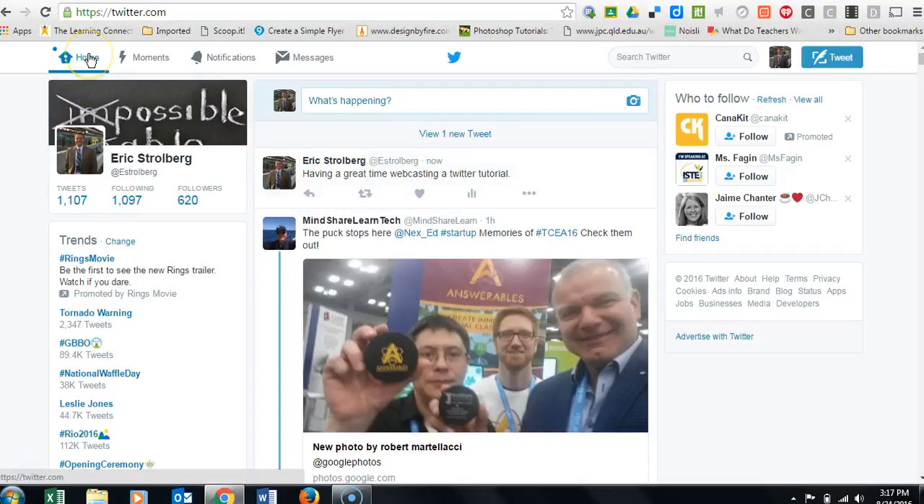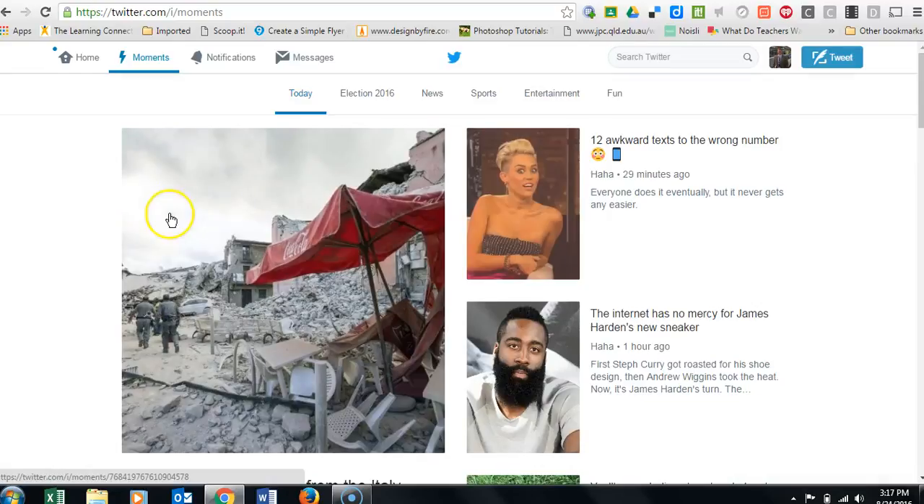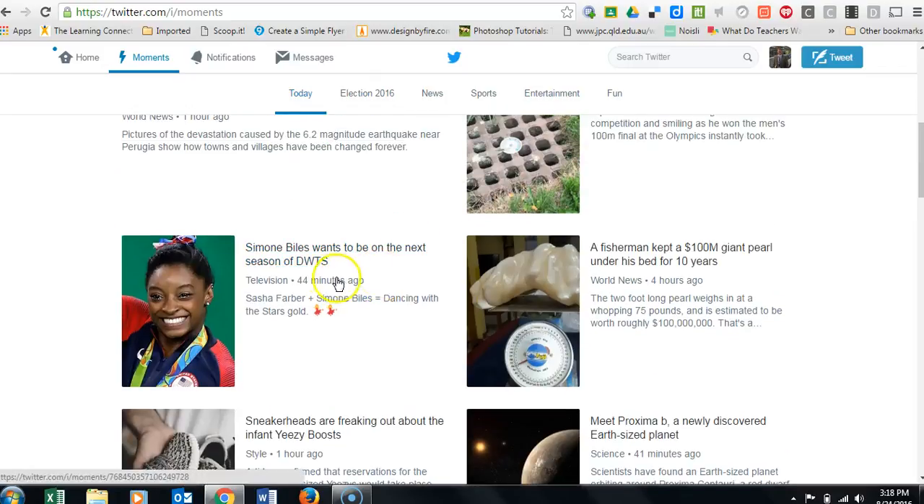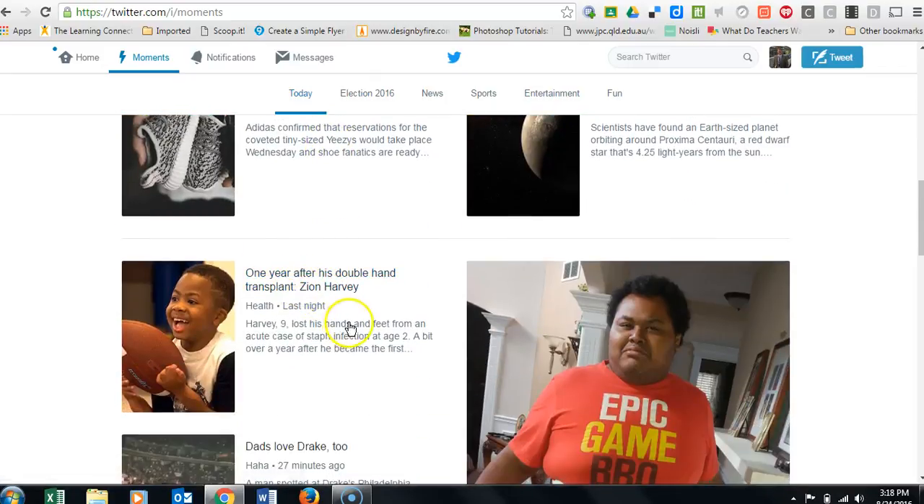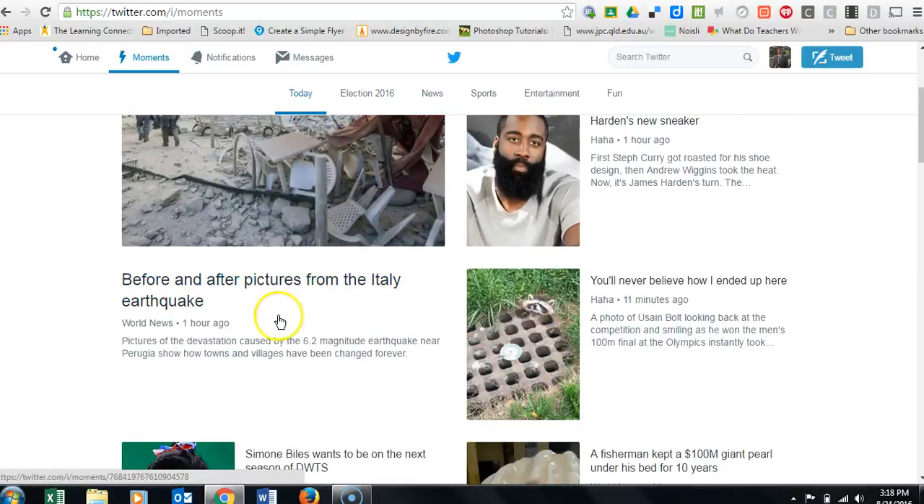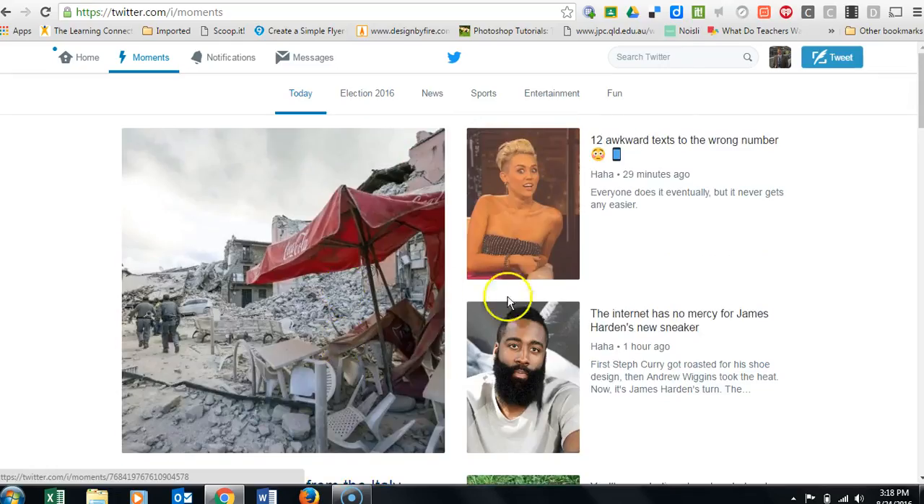Okay. Up here at the top, you'll see there's the home button. That's where we are. Moments. This is just their version of news, some things that are happening. I don't use it a lot, but sometimes there are some interesting stories. But this is their attempt at things that are happening and coverage from Twitter and just from the news in general.